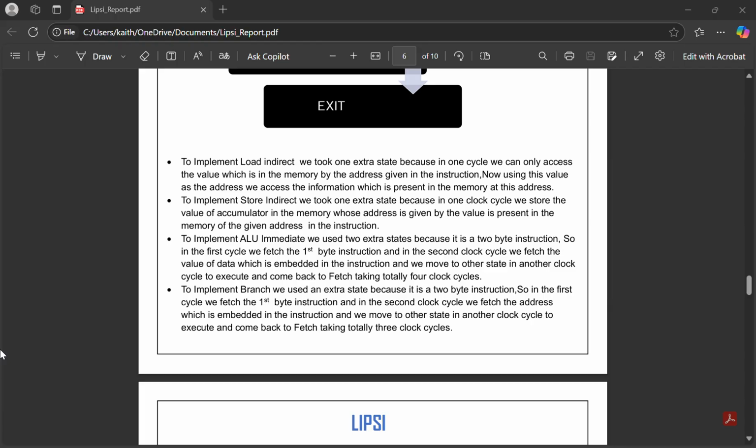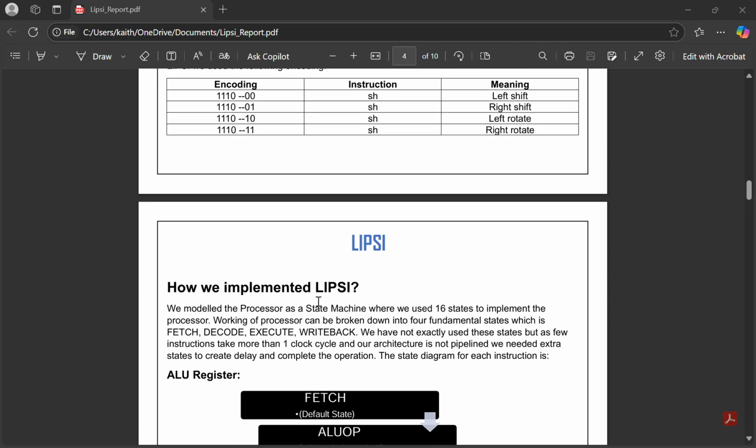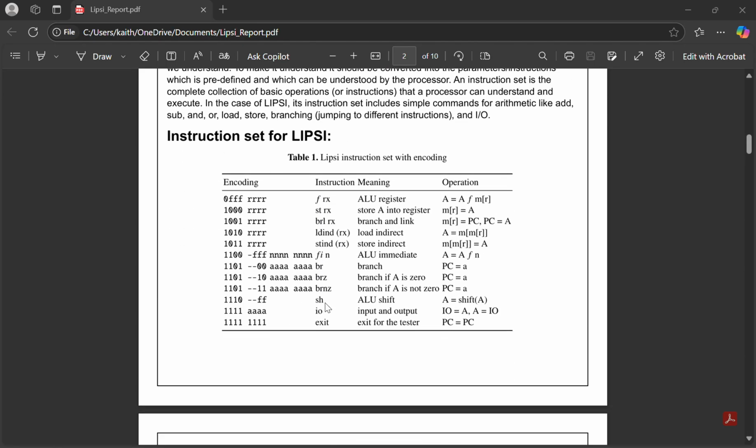Now let us understand why we need extra states. As you can see from the instruction set given above, the load indirect and store indirect take one extra step, because we need to get data from M of R, which we get in one clock cycle, and in another clock cycle we get data from M of R and then assign it to the accumulator. So we need one extra step for load indirect and store indirect.